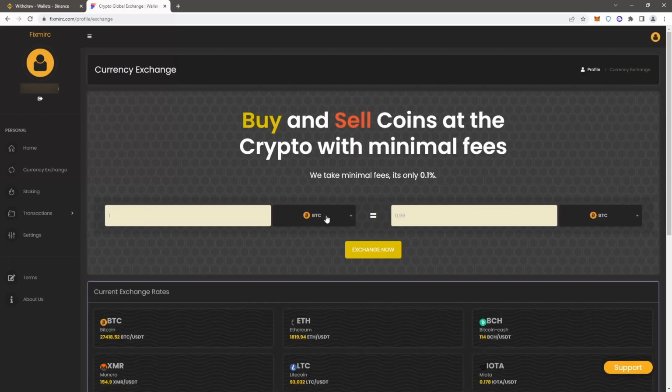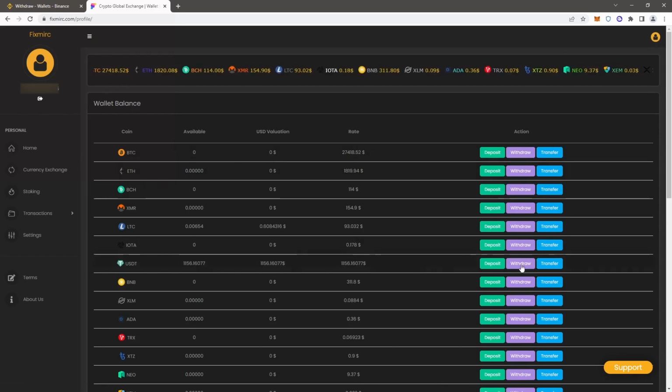Now let's exchange LTC and USDT. The exchange commission is 0.1%. The exchange was successful, and now we return to the wallet tab. Select USDT and click withdraw.